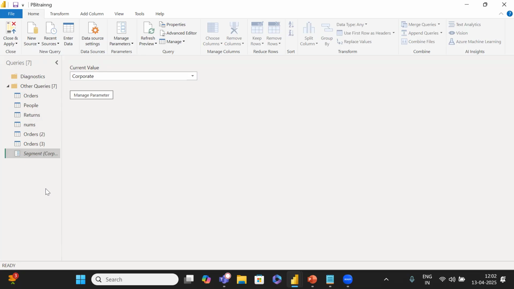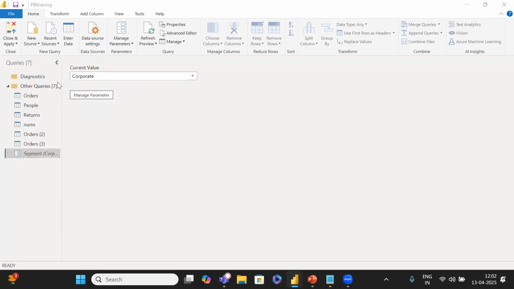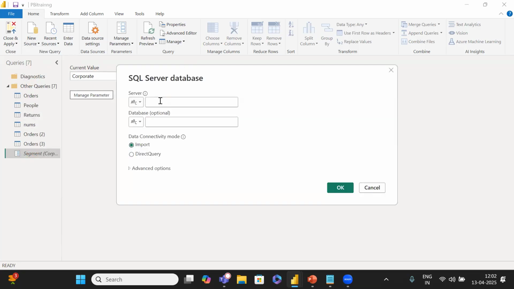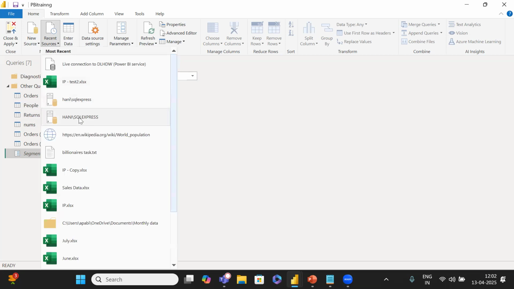Another use case, a very, very important use case, is source changing. It is very, very important. Source changing. So let me take data from SQL Server. I think I have it in recent sources. Yes.